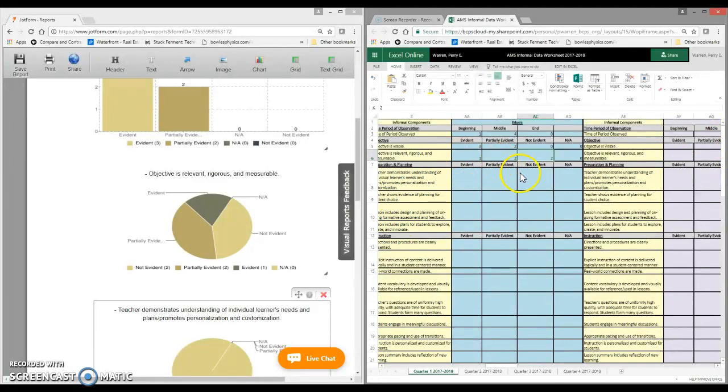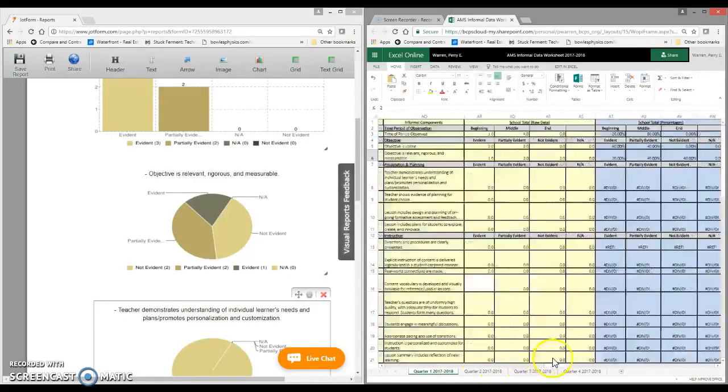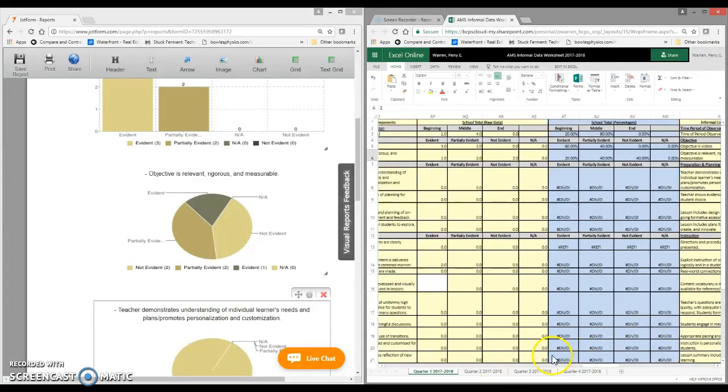And once all departments have submitted their data, if we go to the very last section, it will give us percentages for each component, which I can use to then make the whole school pie charts.